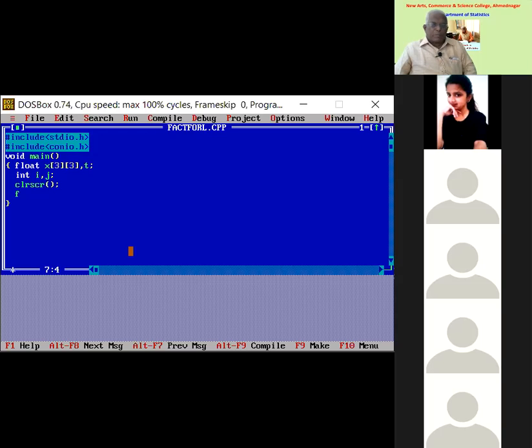For, bracket, i equal to 1, semicolon, i less than or equal to 3 or i less than 4, semicolon, i plus plus, bracket complete. Again give a curly bracket.